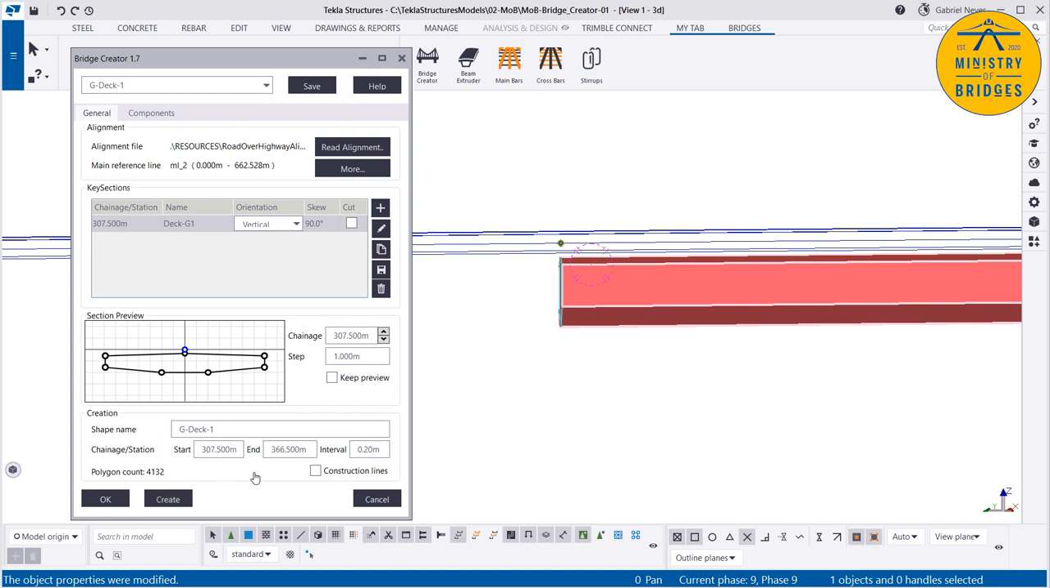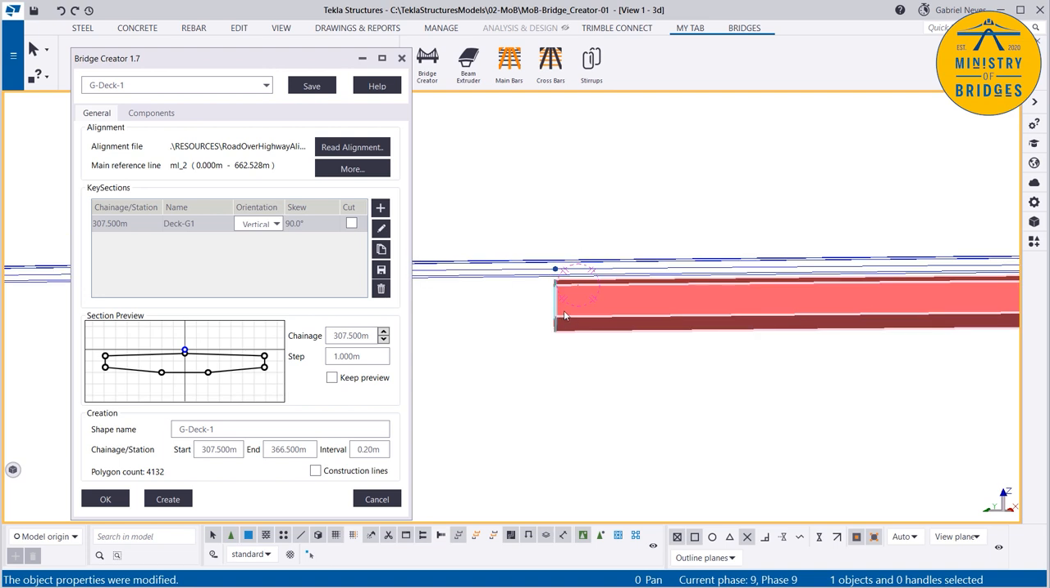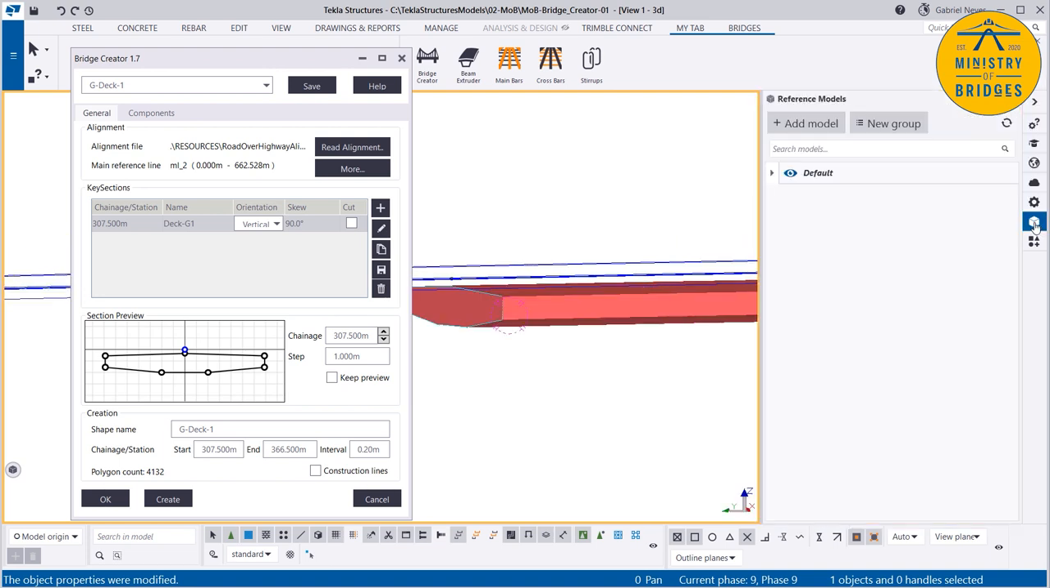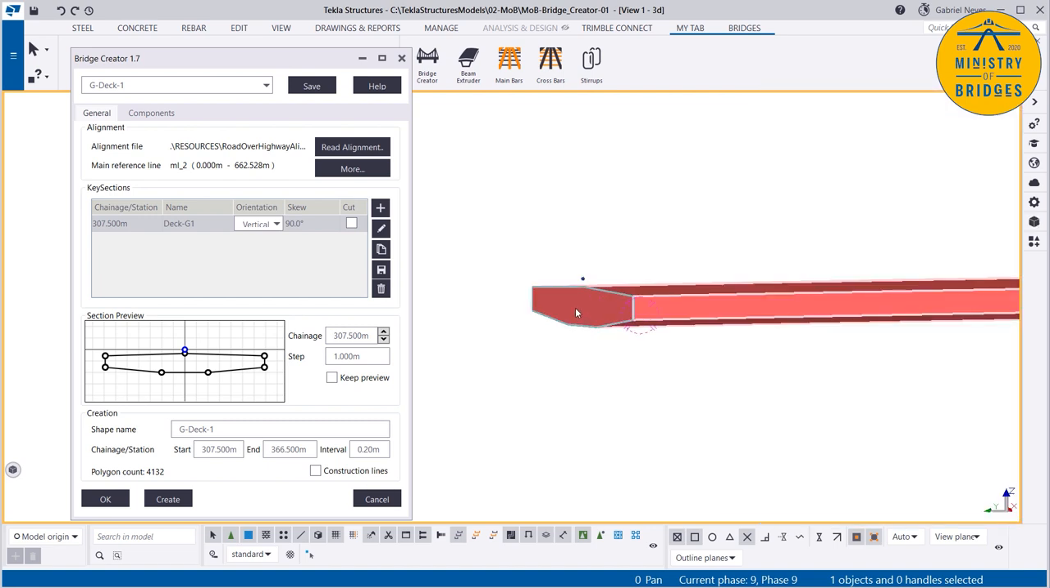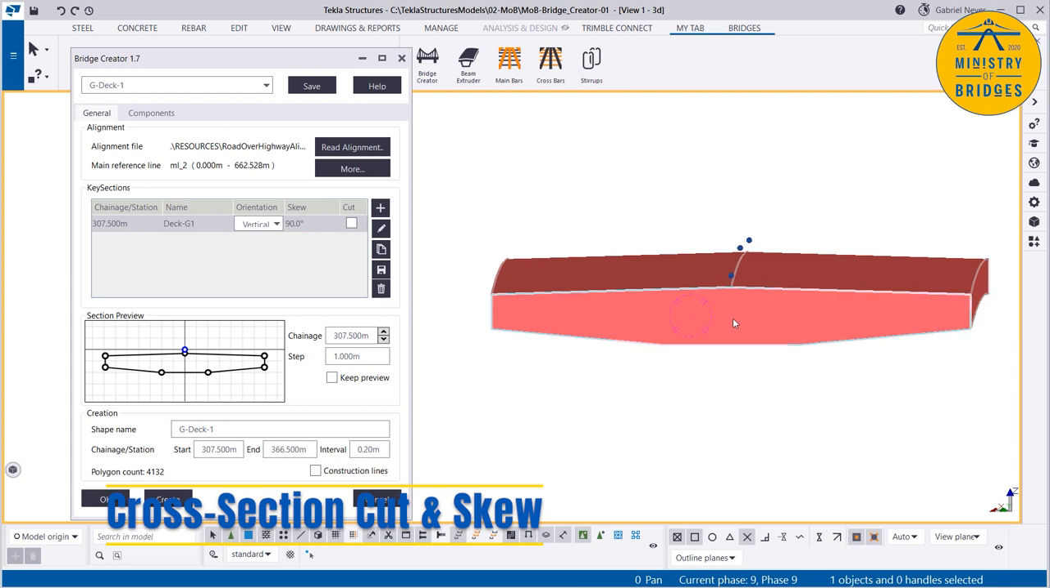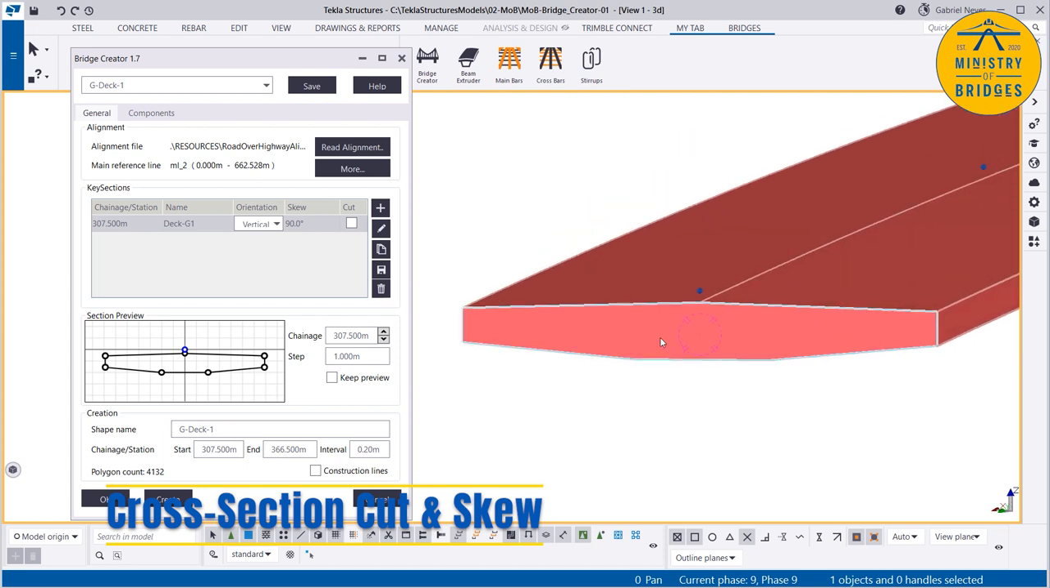And the perpendicular is always perpendicular to the road alignment. Very useful. I'm going to hide the reference model, because next I want to explain something that is not so simple, that is to do with the skew and the cut.